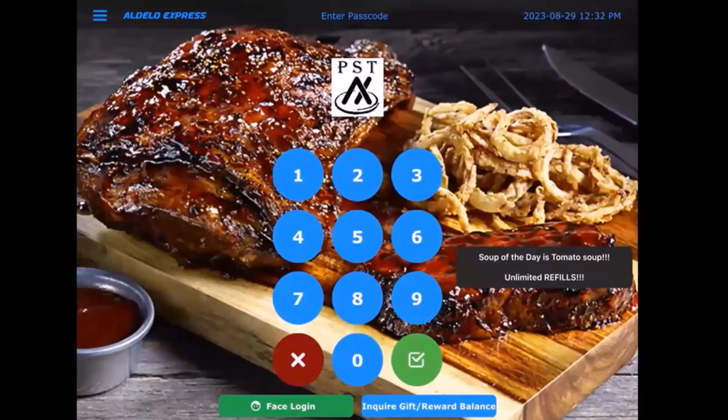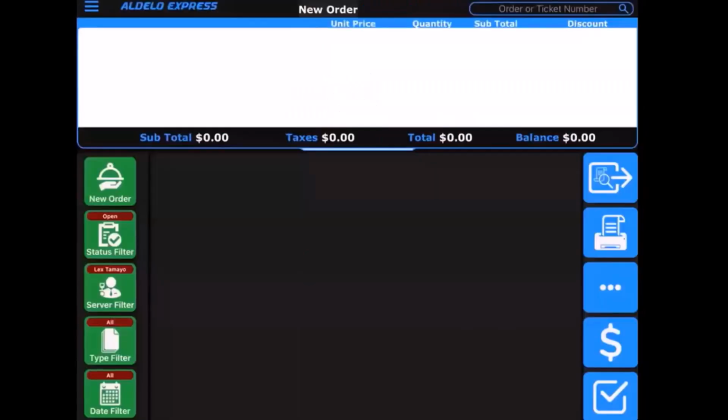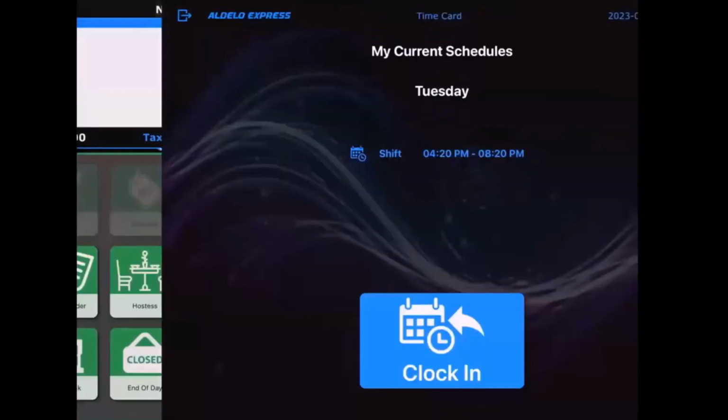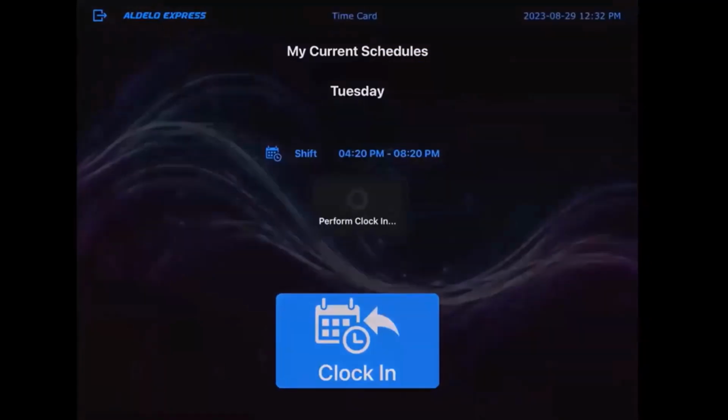Right, as you can see, I am logged on to the point of sale here on my Aldelo Express application. I'm going to enter in my access code. My access code does have the highest access. And if I click on the three dots or the ellipses button on the right side, I'm going to access time card and I'm going to clock in.